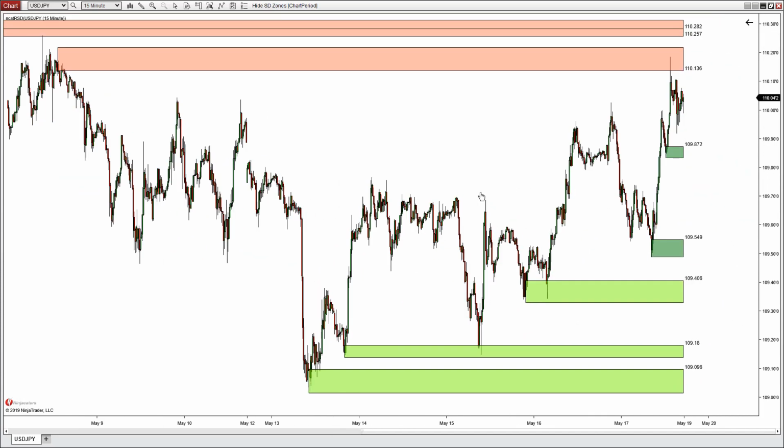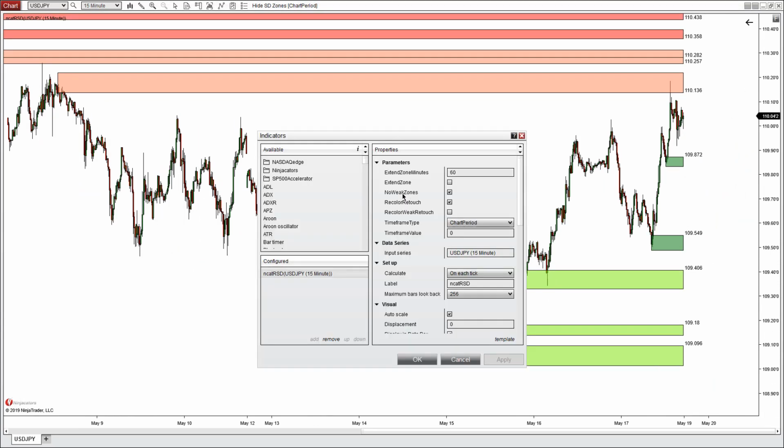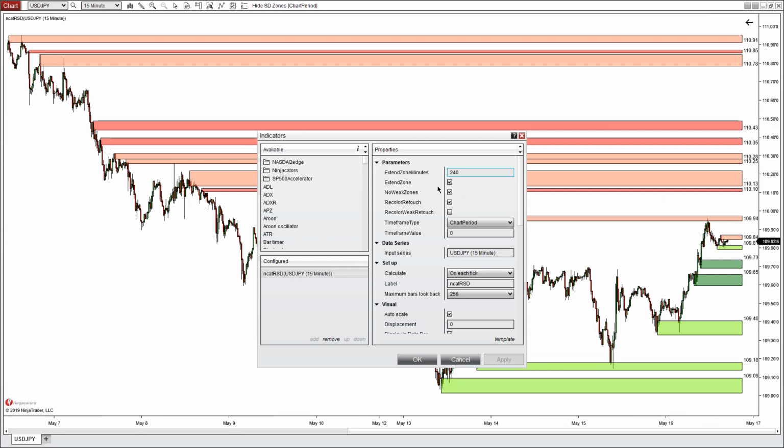As a matter of fact, we'll move it over here just for display purposes. Just right click and go into indicators. Let's talk about the first setting here, extend zone minutes. So I set this out to 240 and I click extend zones here. As a matter of fact, let's put this back here. If I put it out to 240 and click extend zone, click apply, you'll notice these zones will push themselves out, giving you nice projections into the future. So you can bring that back down to 0 and bring it back to normal if you like.